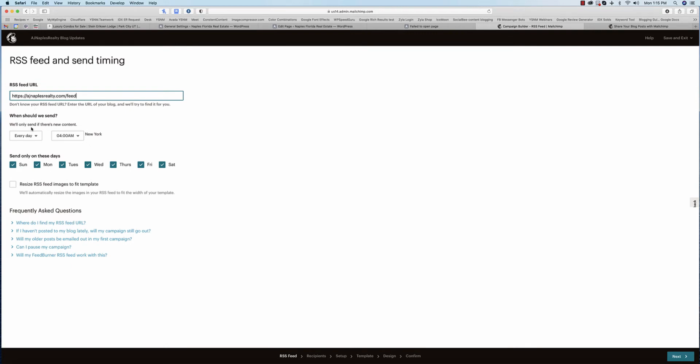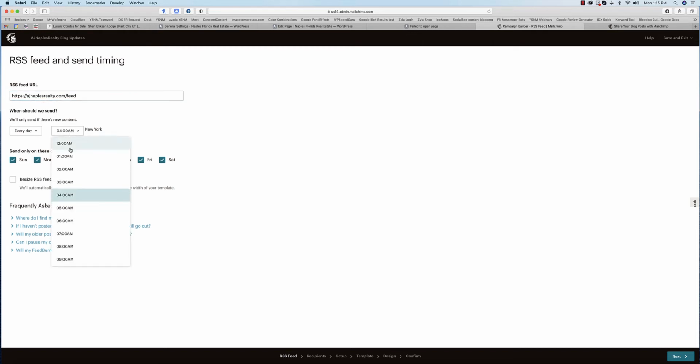And they're only going to send it if there's new content. So we're going to set this to send out at 8 a.m. every day. And we will resize the RSS feed images to fit the template.